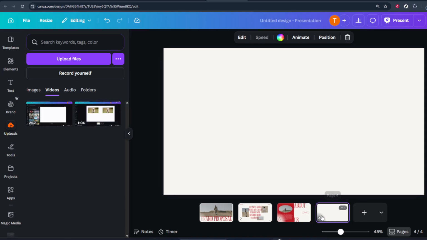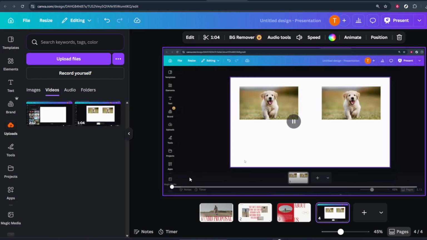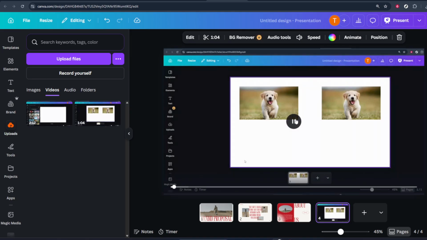Now, with your empty page still selected, choose the video you want to use from the video section. Simply click, hold, and drag the video from the side panel onto the empty page, then release your mouse to drop it there. Canva will place the video on your slide, and from here, you can resize it by dragging the corners, or reposition it by clicking and dragging it around the canvas until it's exactly where you want it.